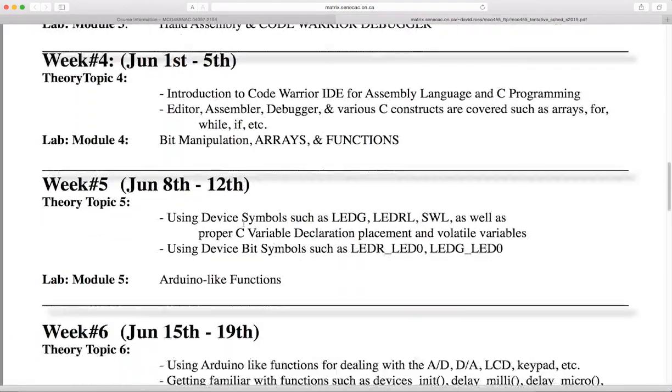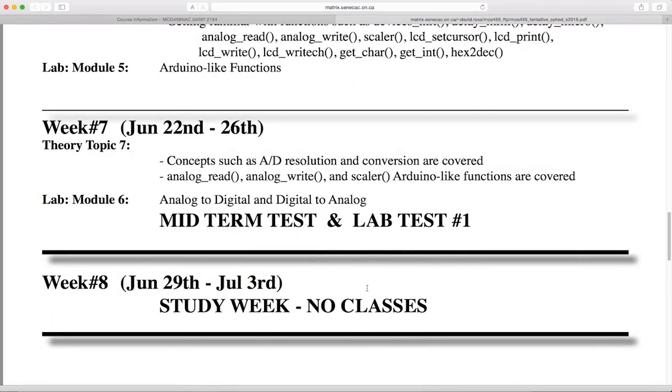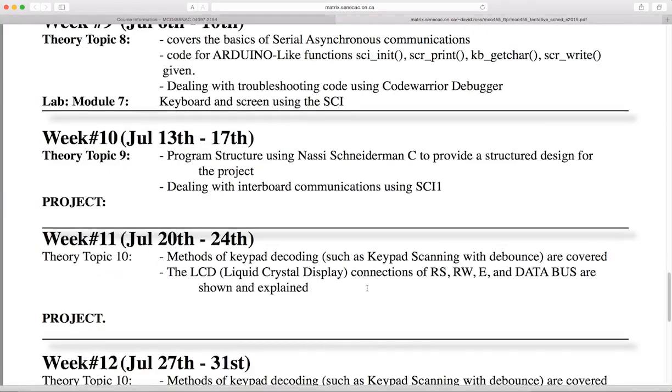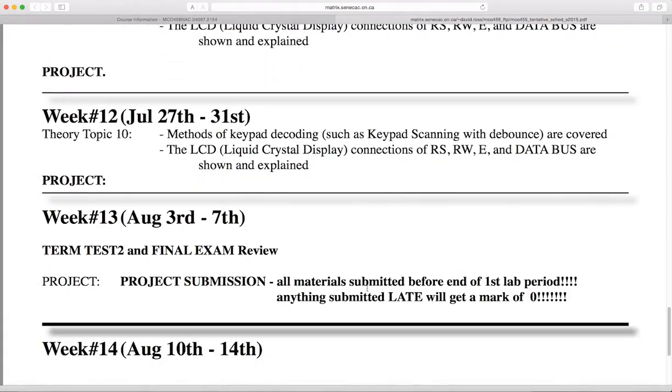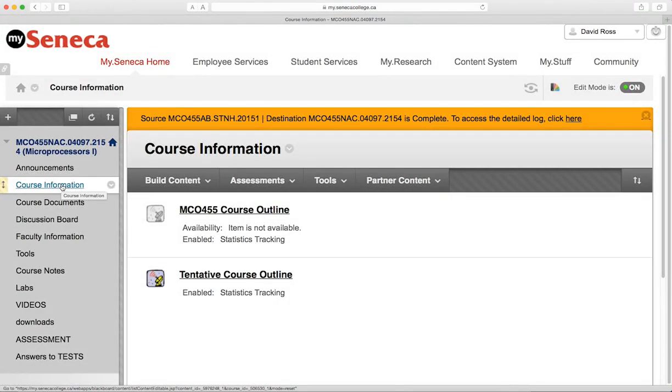It also shows you, if you scroll down here, when the midterm is, when the lab tests are, all the big evaluations, and my favorite, study week. As you go through here, it also shows other things such as term test 2, final exam review, project submissions, and the week before the exams will be term test 2 and lab test 2, and finally the final exam. So this was under course information.